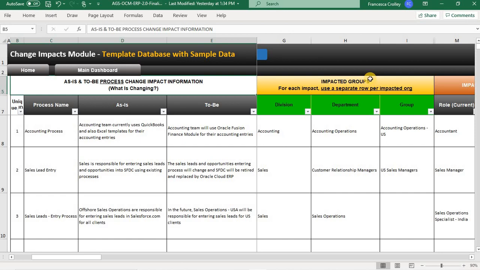Even if your organizational structure does include division, department, and group levels, you might still need to only enter the division name and ignore the department and group columns if everyone within the division will be impacted by the process that is changing. For example, if everyone within the sales division will be impacted by a particular process, then you don't need to call out specific departments or groups within sales. You can just enter sales under the division column and leave the department and group columns blank.